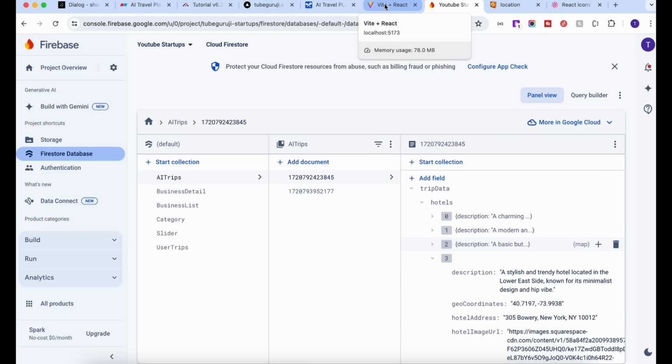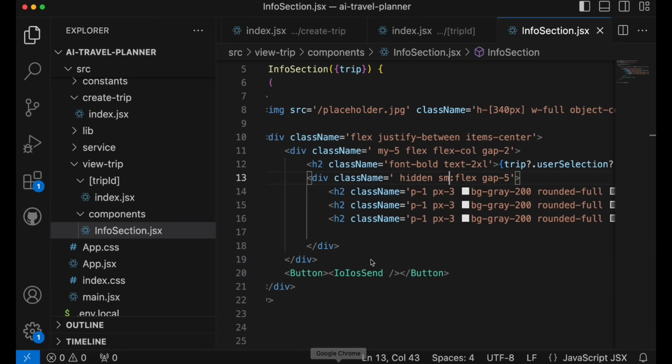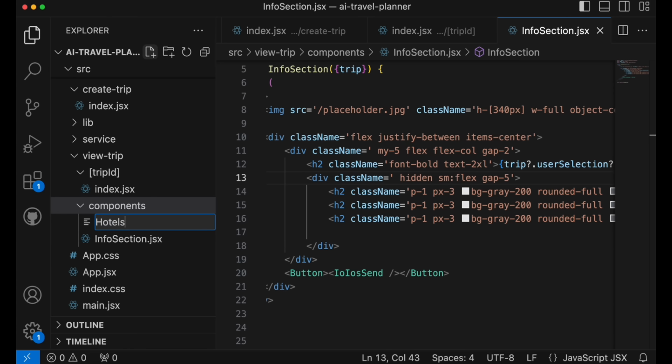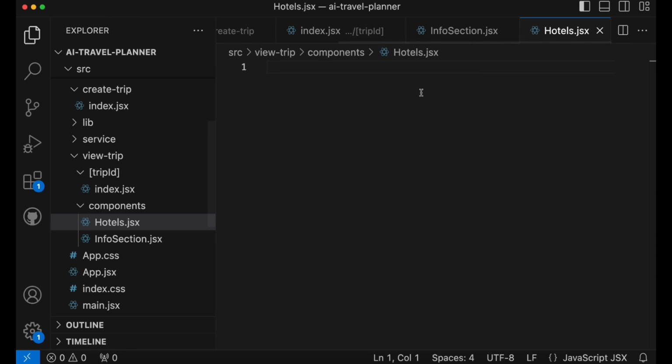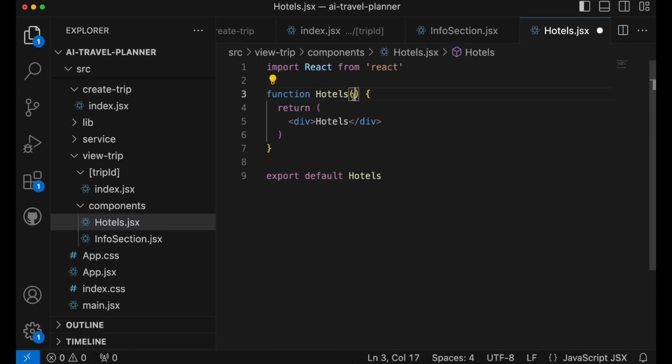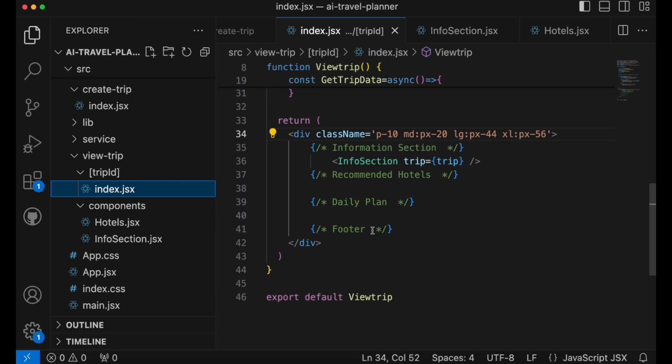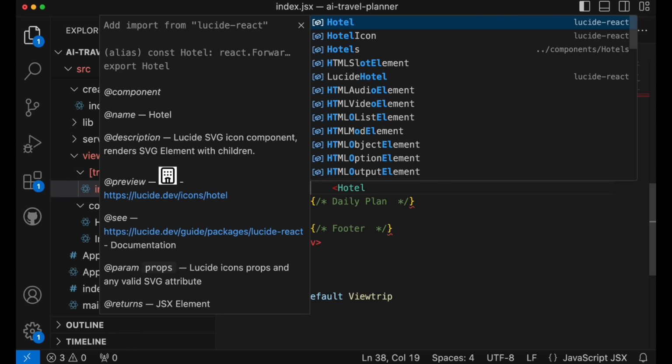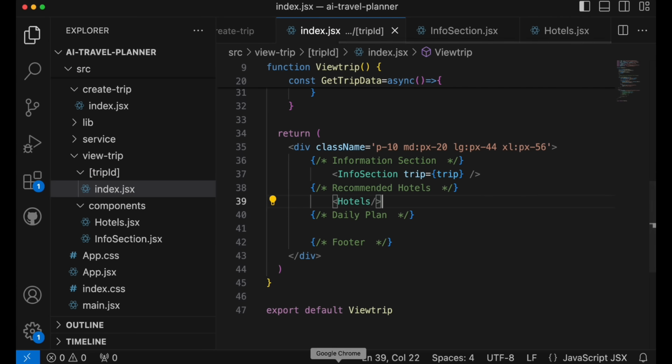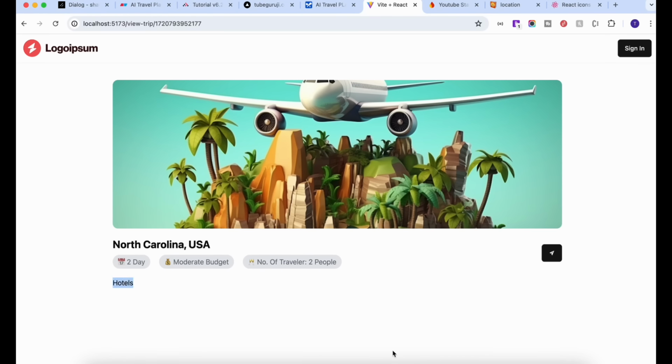So let's go back to our application inside the VS Code, and we'll create a new component under this component folder, and we will name it as a hotels.jsx. Add the default template, and here we'll accept the trip information and then save it. Now let's go to this index.jsx, and here we'll just import the hotel component. Now if I go back to our application, you will see the text hotels.